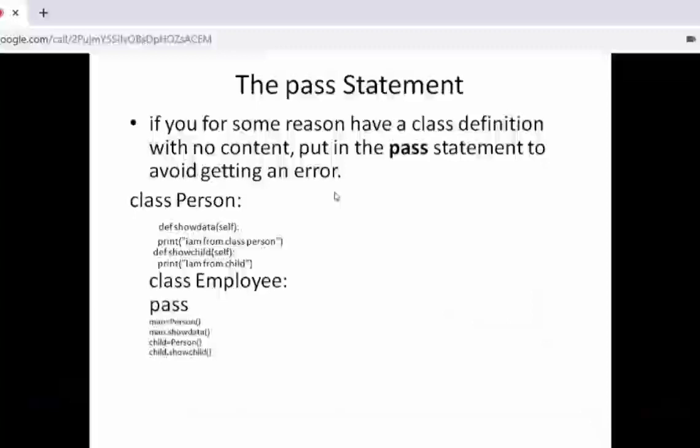So always remember that programming is not a one-man effort. It will be done by multiple people, and each and every person will have his own responsibility. So this is the meaning of the pass statement in Python. If they ask you what a pass statement is, it is used to avoid empty class definitions. Empty class definitions.